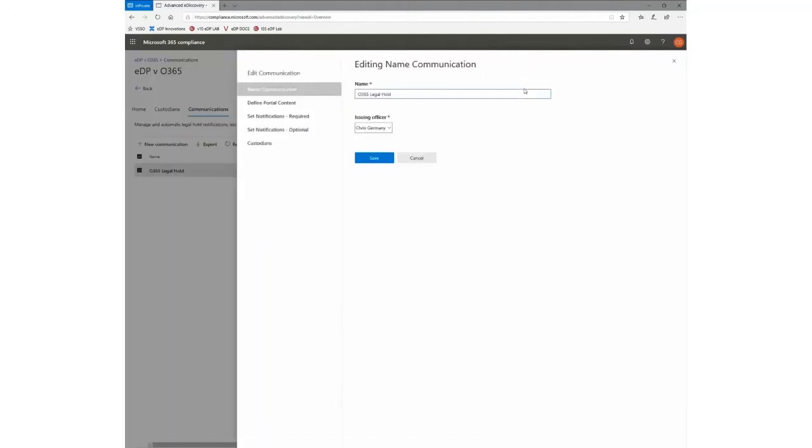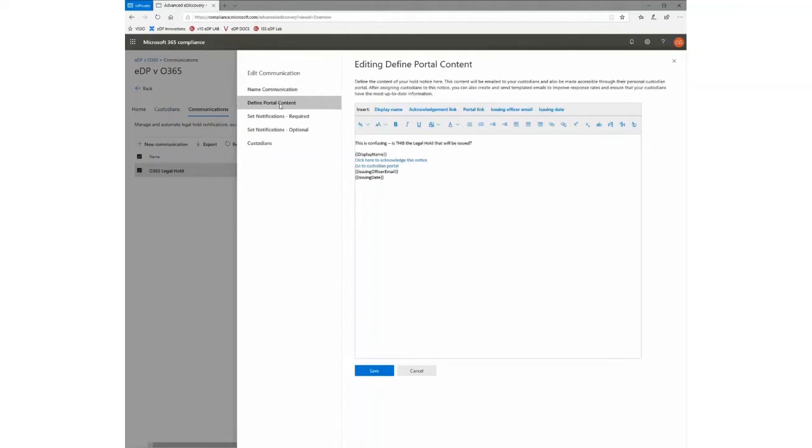Now, as I was walking through the legal hold, I'll mention some of the things that I encountered while setting it up. The required fields on the very first portion of the tool were both the name and the issuing officer. I'm currently logged in as Chris Germany. Now, the next section was for defining the portal content. I was very confused here as to what the portal content is. Is this the legal hold that's going to be issued, or am I going to be drafting and crafting the legal hold in a later section? The portal content did not make much sense to me.